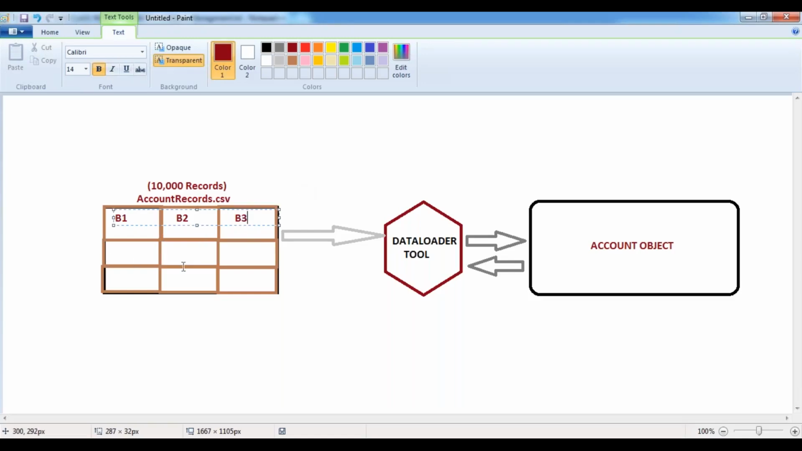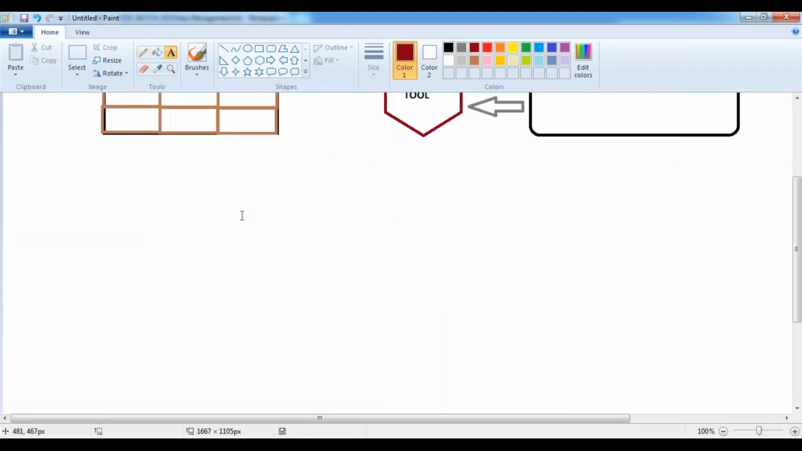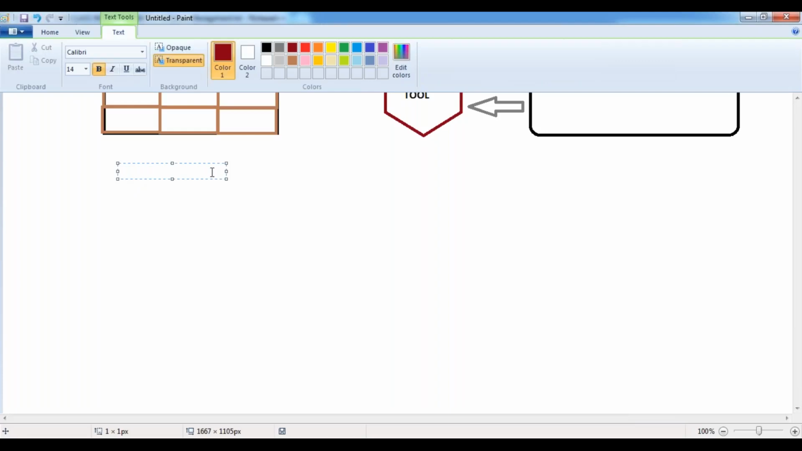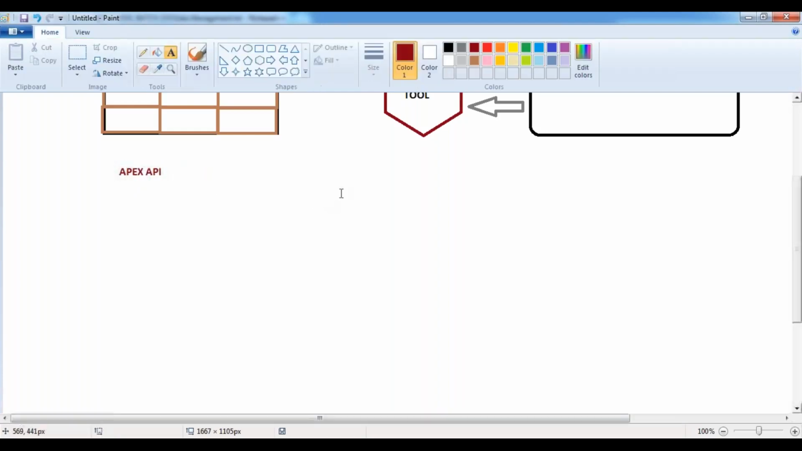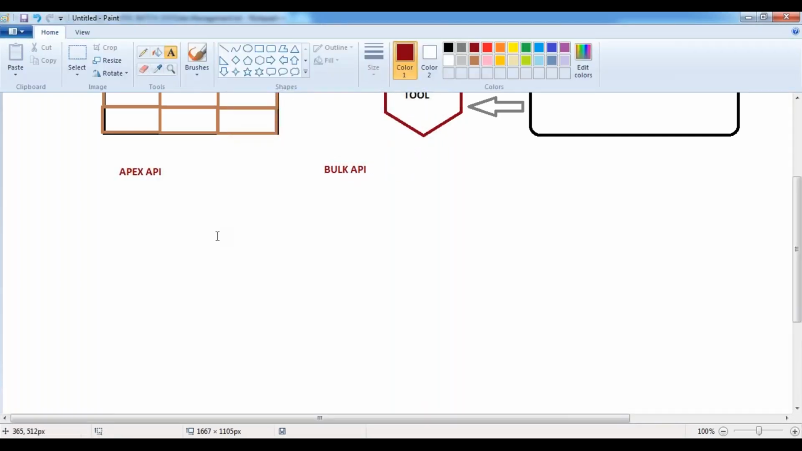Upon dividing these records into batches, Data Loader will be following two APIs. First one is Apex API. Second one is Bulk API. It is using these two APIs as part of Salesforce. Basically, these are concepts of development. Bulk API is the integration part. Apex API is part of your Apex program during the batch programming concept.